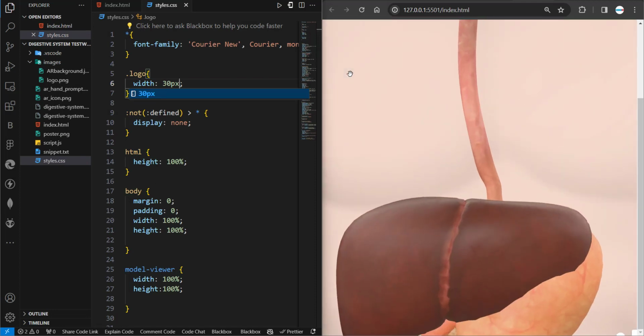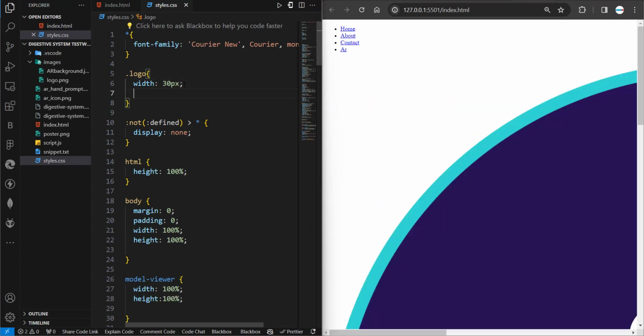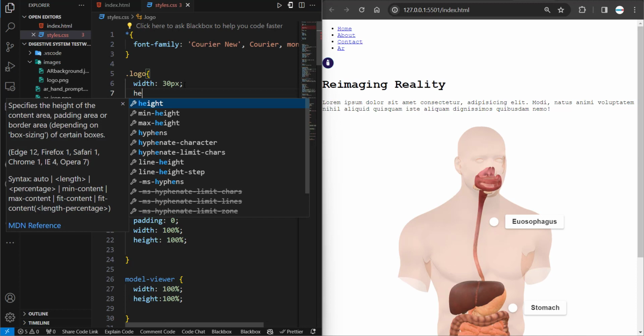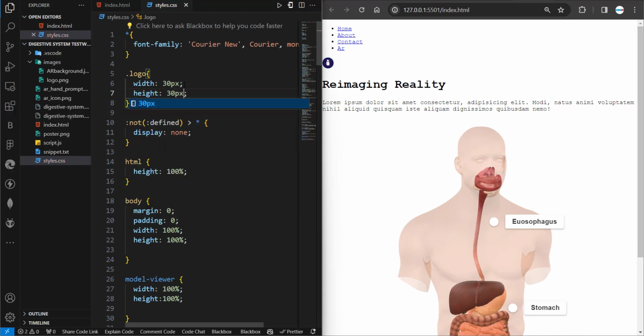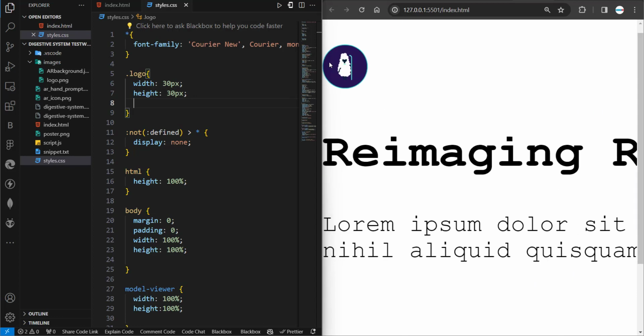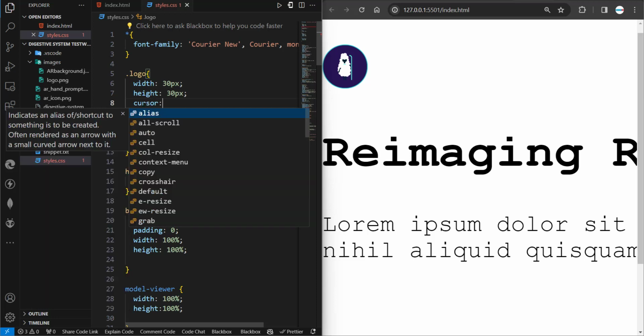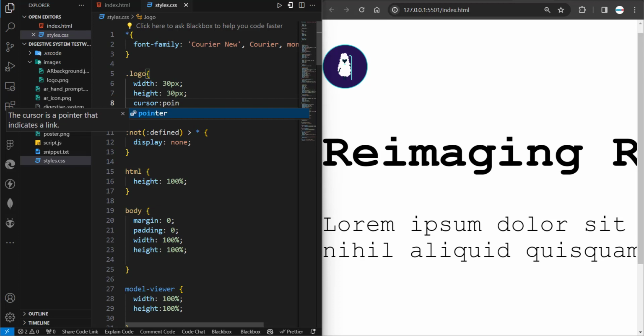So you can see we have it here, 30 pixels. I'll also give it a height of 30px. Then if you look at the mouse pointer, we want to change the cursor to be a pointer. So when you mouse over, you can see the icon has changed to a hand.